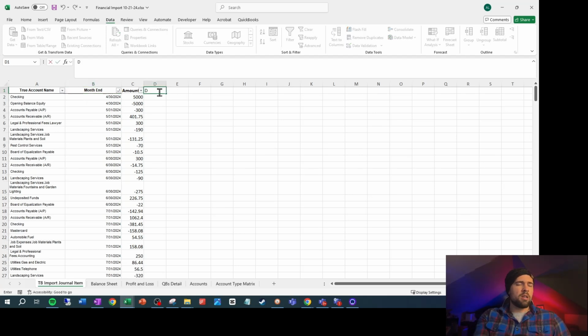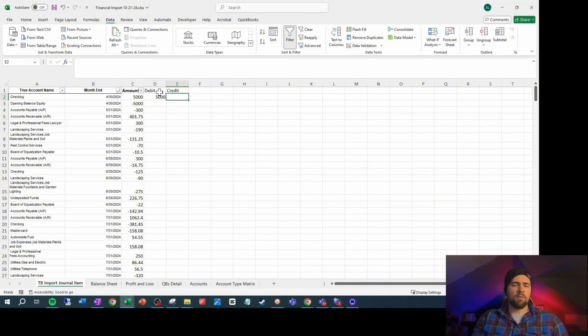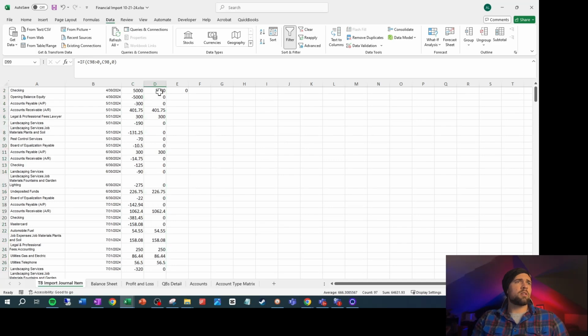But really what we need is our debit and our credit at this point. So we're going to say equals if this is greater than 0, then it's going to be this, otherwise 0. And conversely, equals if this is less than 0, then we're going to have 0 for, oh, then we're going to have this amount and 0. And let's go ahead and do that.